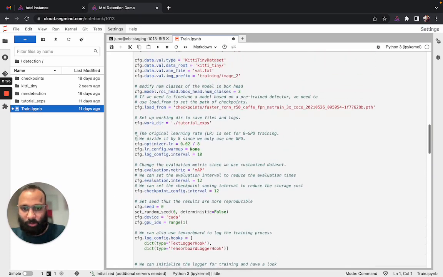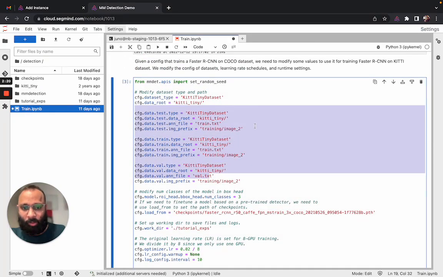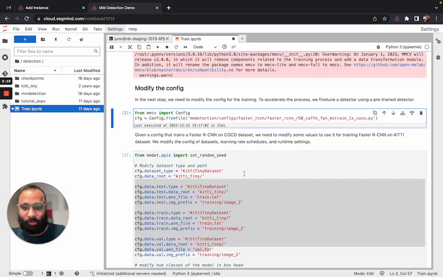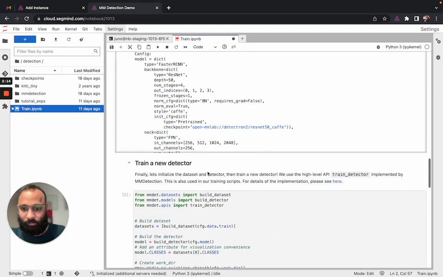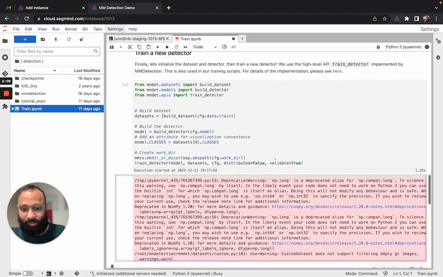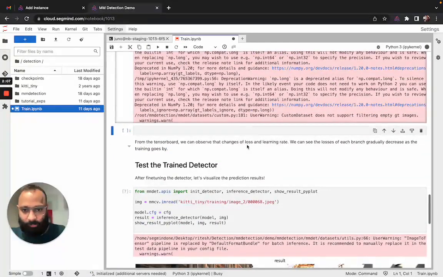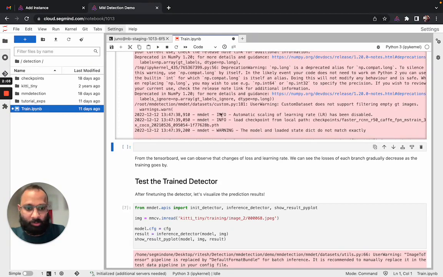mmDetection comes with a config setup module using which you can override all the configs that have been imported from this file. So this is the snippet of code that is going to start our training sessions. We see a couple of warnings, but hopefully the training should start.